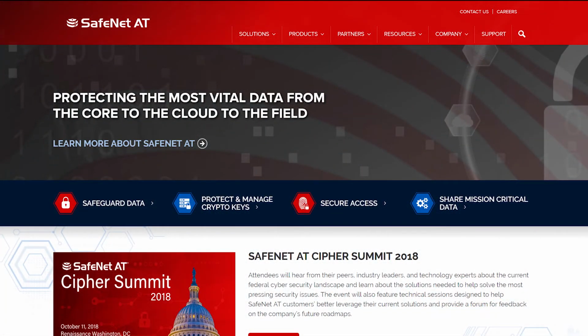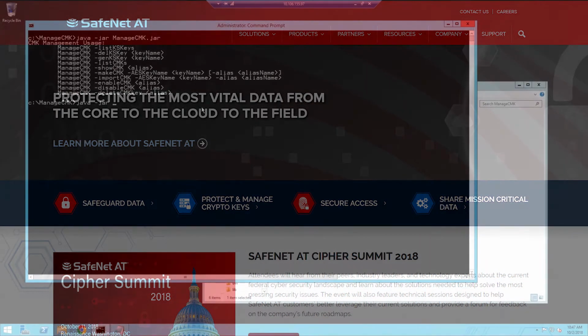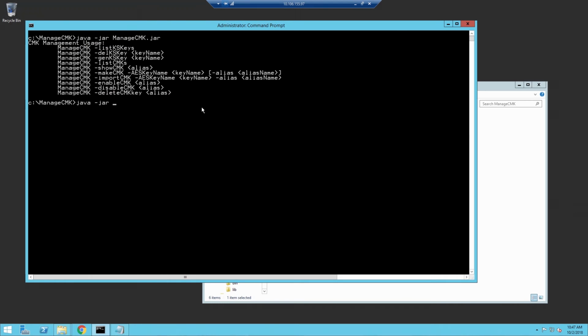This is Rob with SafeNet AT, and today we're installing the Manage CMK utility. Currently on Amazon with a customer master key, you can create that using key material generated by Amazon, or you can use your own key material. This utility makes it simple to manage the CMK using a key created on KeySecure and controlled by you.